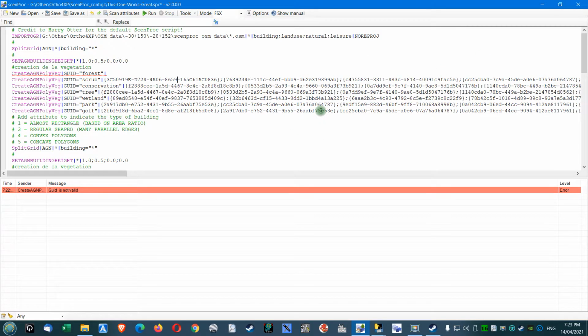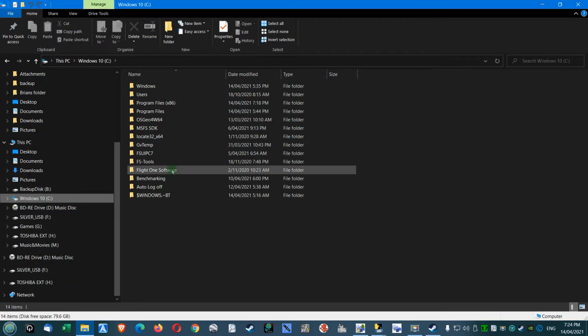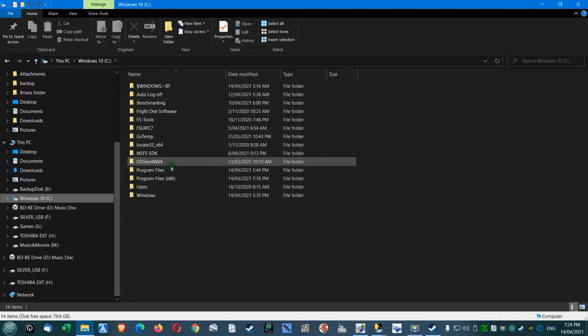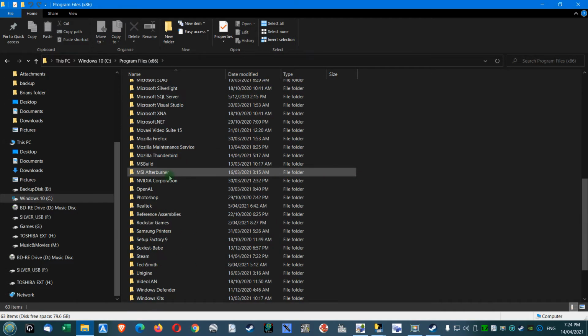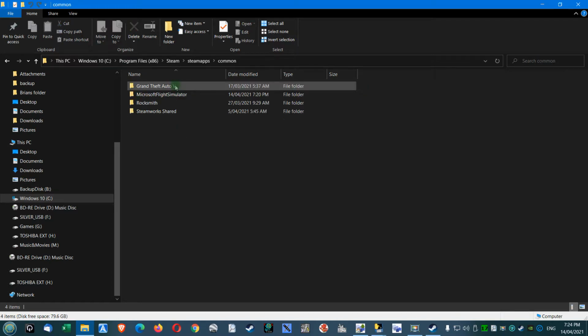So I should have done a video with Flight Sim installed. I don't have enough room on the hard drive because 2020 used up so much data. Where is it? Flight Sim. Yeah, it's here somewhere. Oh, it's in Steam. That's right. Why is it out of water like that? It's in Steam because I downloaded the Steam version of 2020. Steam apps, common, Flight Sim. Here we go. Microsoft Flight Simulator.